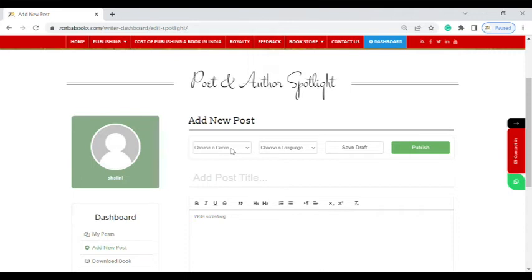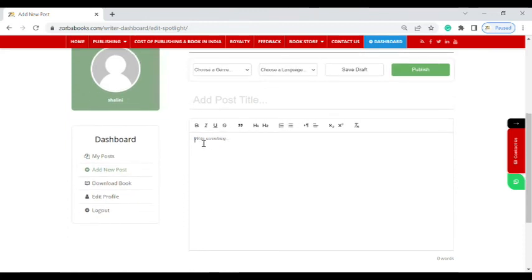choose a genre for your post, whether it is poetry, whether it is short story, whether it is an article. So whatever the genre of your post, choose the language, Hindi or English, and start writing. First your post title, or you can straight away go and start writing your blog. If you need to stop in the middle, you can save it as a draft. If you complete the whole blog in one sitting, you can publish the same.